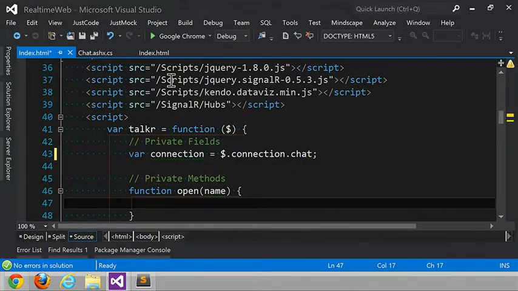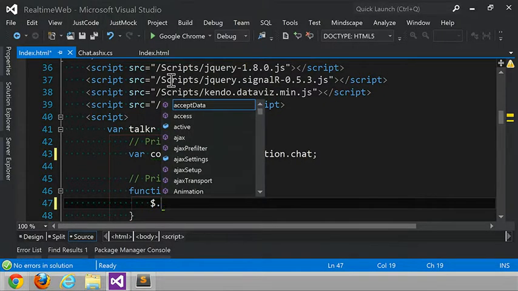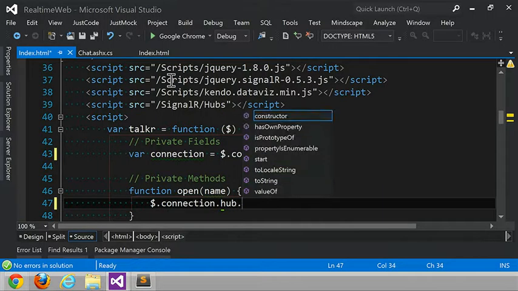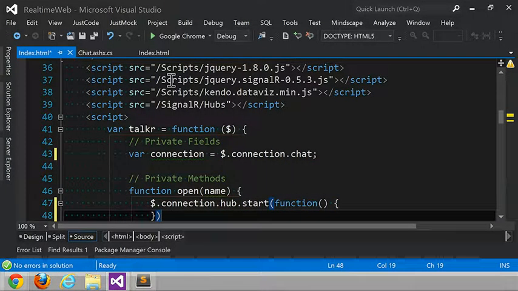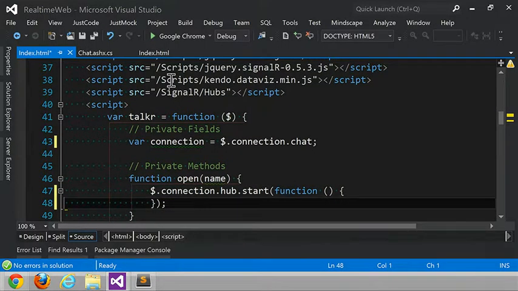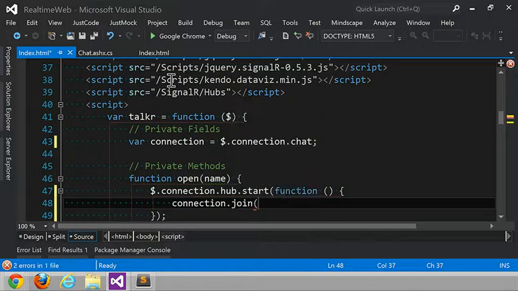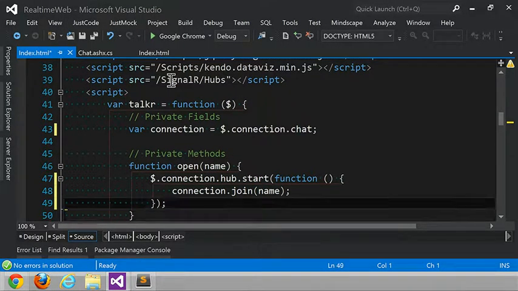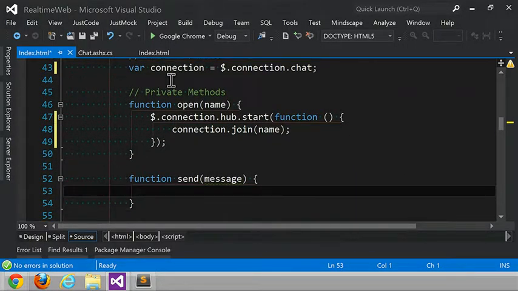So when I'm ready to open, that's totally cool. Go ahead and open. What it's going to do is say connection.hub.start, and then it's going to give me a function to be able to do everything I need to do to initiate the connection to the server. In this case, I'm going to go ahead right away and just call a method on the server called join, and I'm going to pass in the name of the user. And again, you'll see the server side of this in just a second, and it'll be like, oh, yeah, that makes sense.